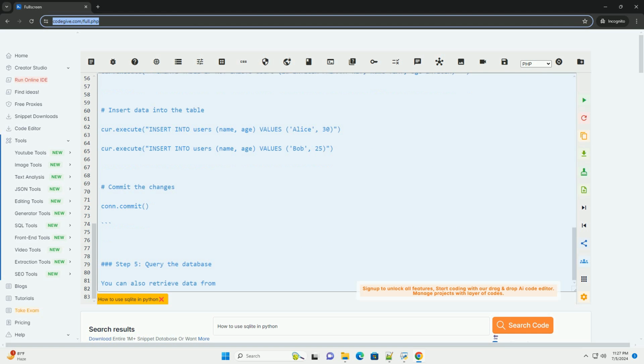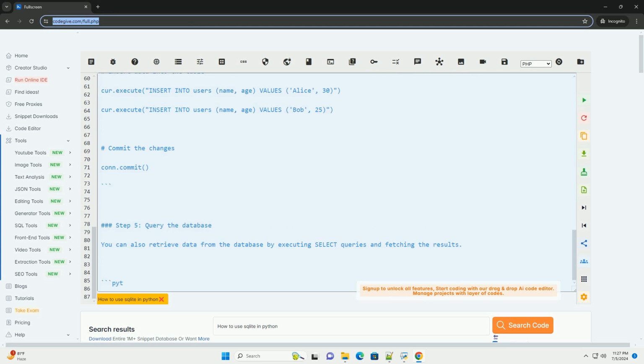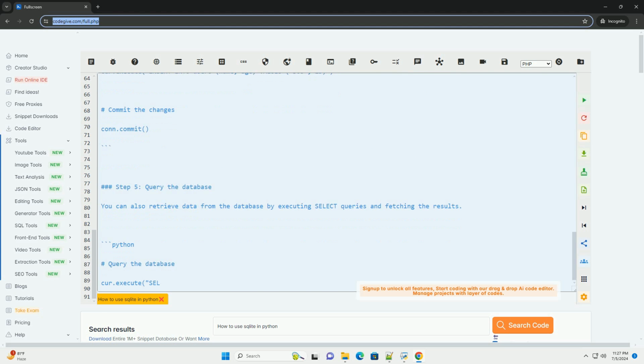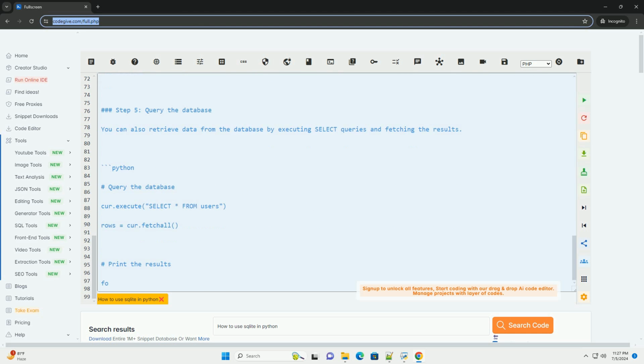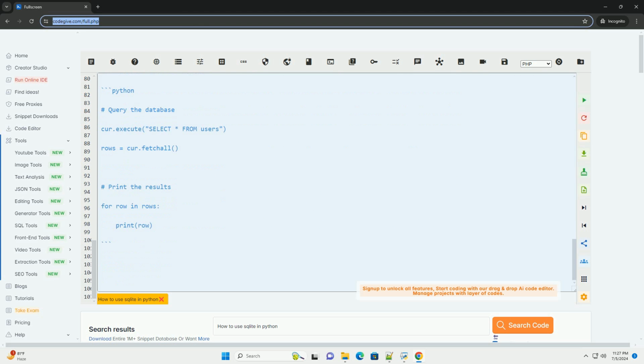Step 2, connect to a SQLite database. Next, you need to establish a connection to a SQLite database file. If the file does not exist, it will be created automatically.